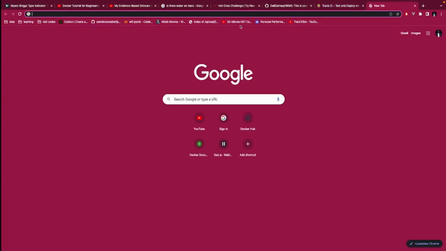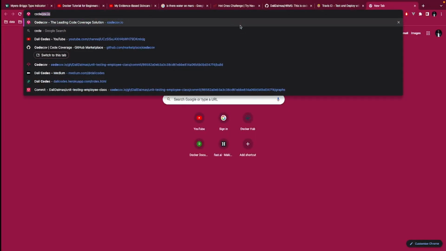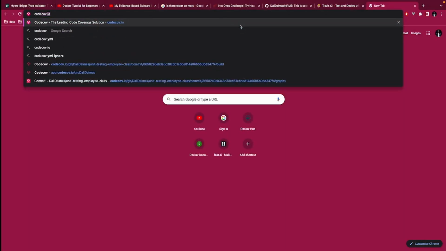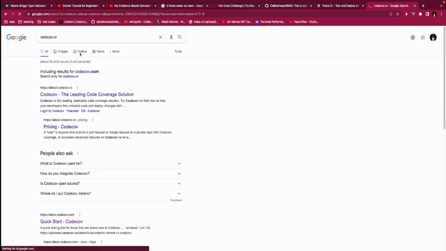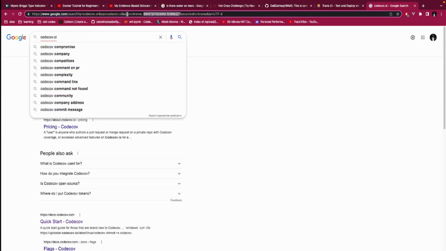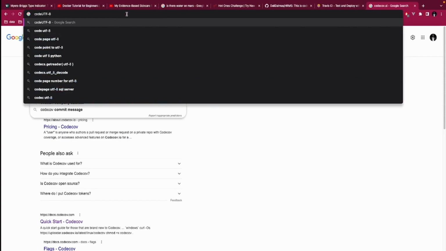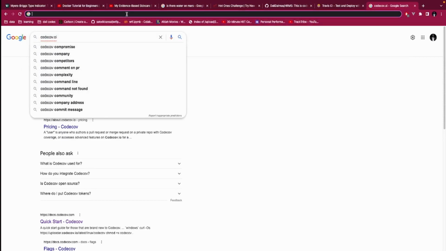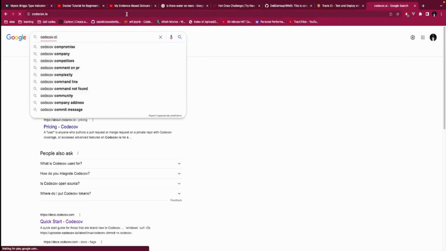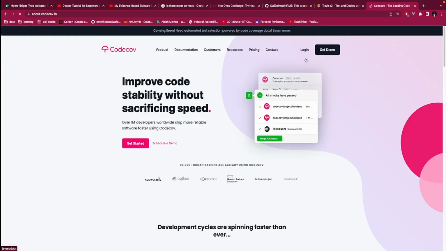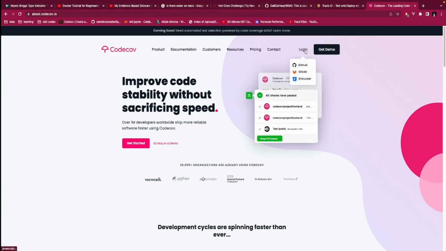So when you go to codecov.io, codecov helps us with checking how much of our code is covered. Okay, I'm going to log in. I already created an account.